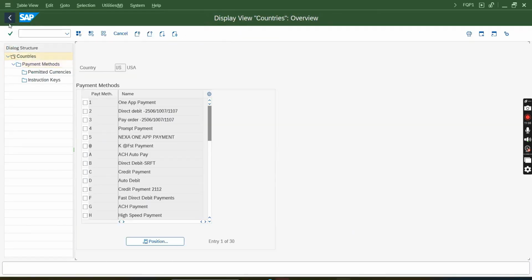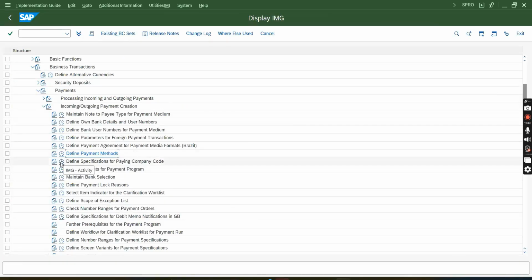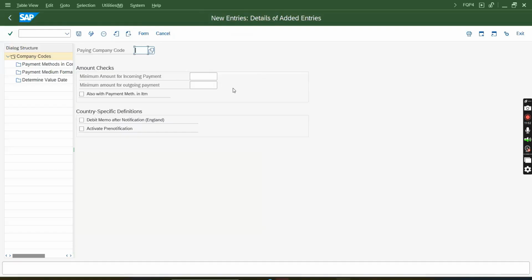Okay, this is done. Next step, define specification for paying company code. Paying company code is 0903. Currently the 0903 is not added, so I'll click on new entry. Paying company code 0903. Minimum amount for incoming payment.